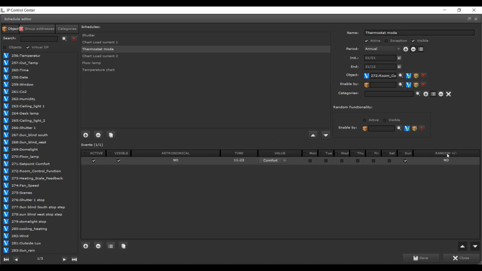For each event, a random variance in the range of plus or minus 119 minutes can be defined. A check mark in the selection box activates the execution of the set variants. The two directional buttons on the bottom left indicate the existing pages with the events.